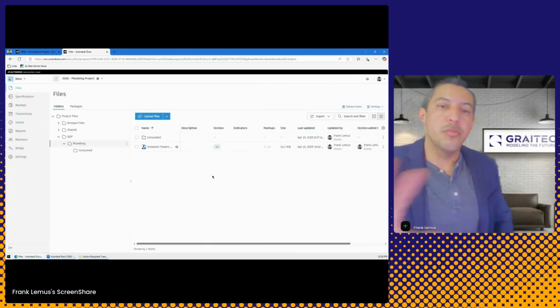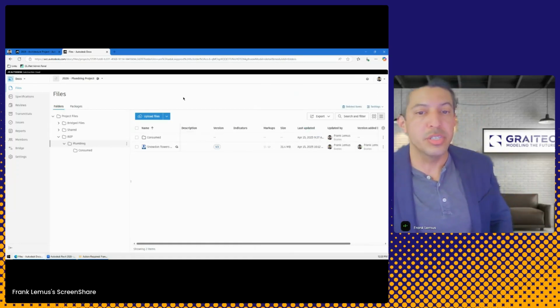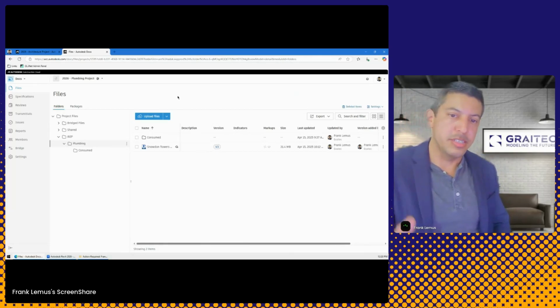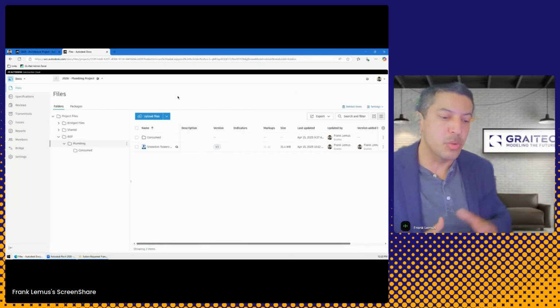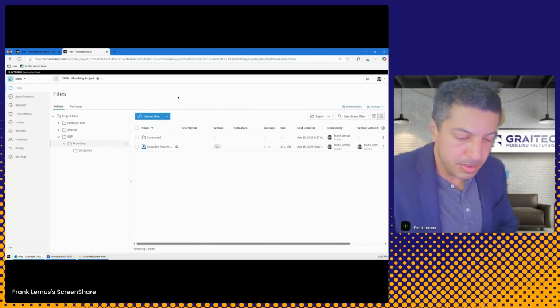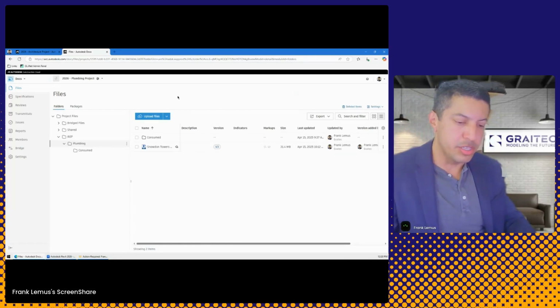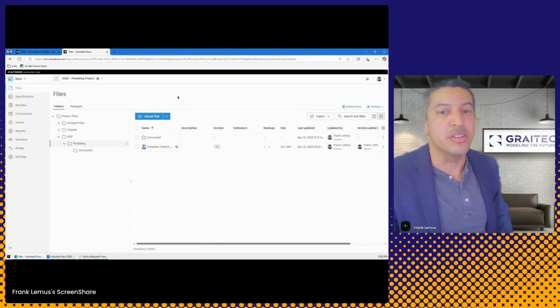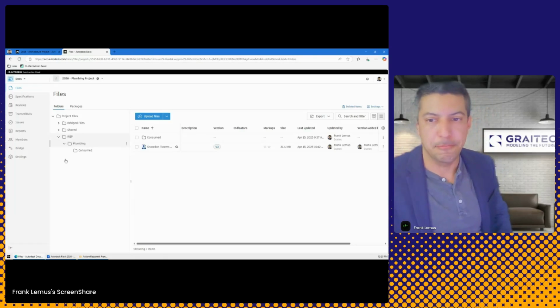That's all to say that if you're using design collaboration, this is one of the best ways for you to initiate your bridging between projects. Again, that can happen between projects within the same hub or projects with different hubs, like in our example here today.